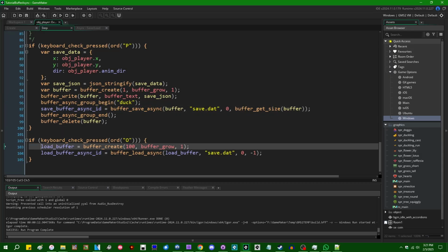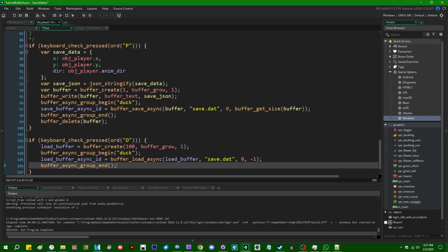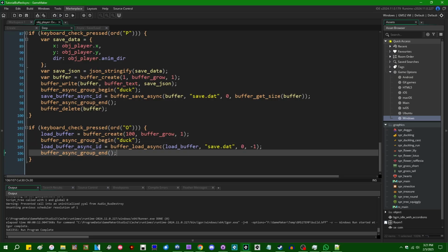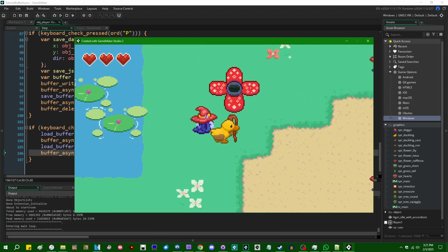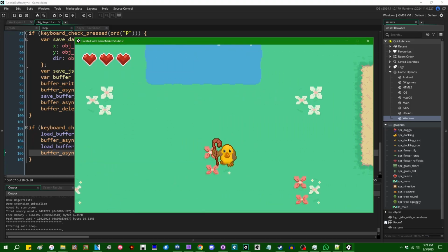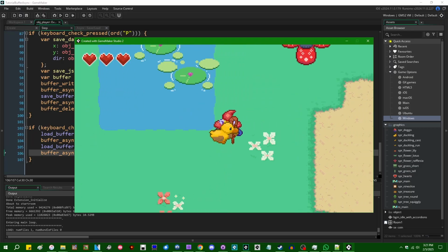I'm going to also do this when we load, so when I buffer load async, we can say buffer async group begin group name duck, and then when we're done, buffer async group end. Let me run this now. I am going to wander off somewhere and hit the P key to save. And we are going to... Did I not hit the P key to save?